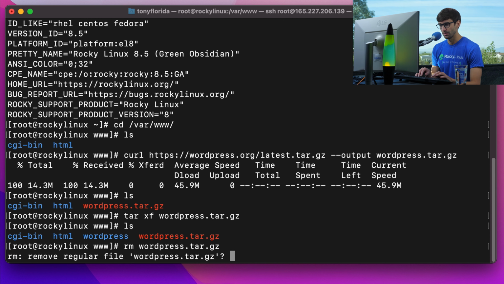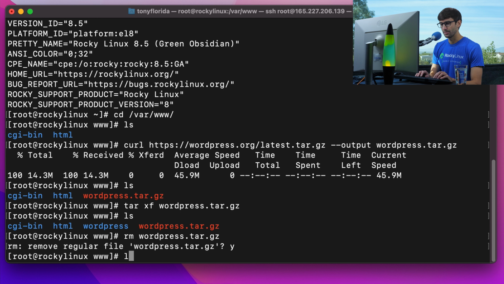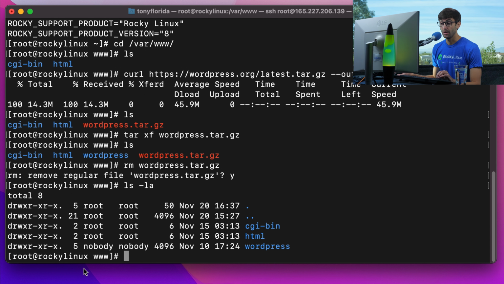And are you sure you want to remove it? Yes. Okay. And the thing about this, though, is if we look at the ownership of this file, nobody owns it right now. Literally nobody, the user, and nobody, the group, owns it. Let's change that. Let's have the web server own it. And we can do that with chown, change ownership.